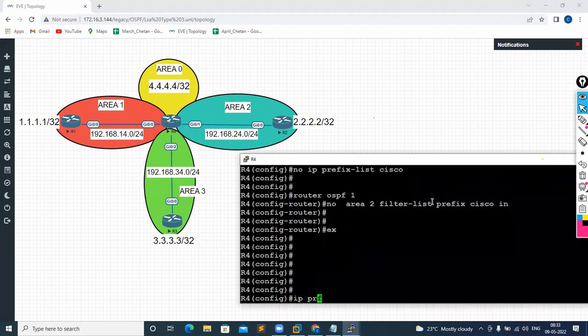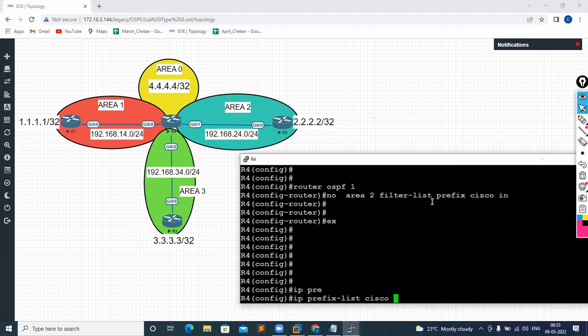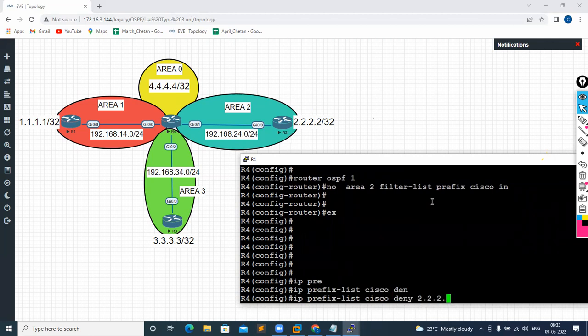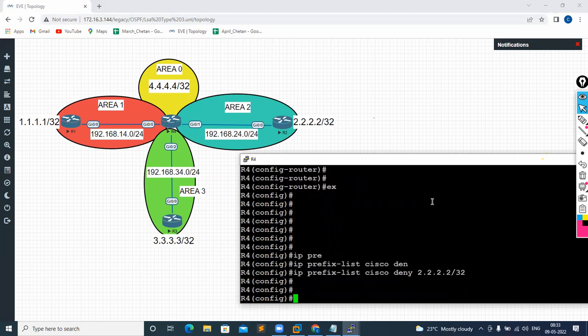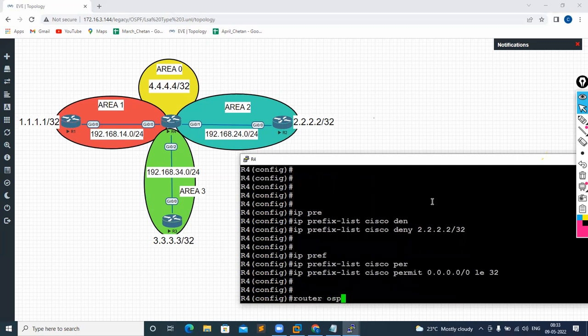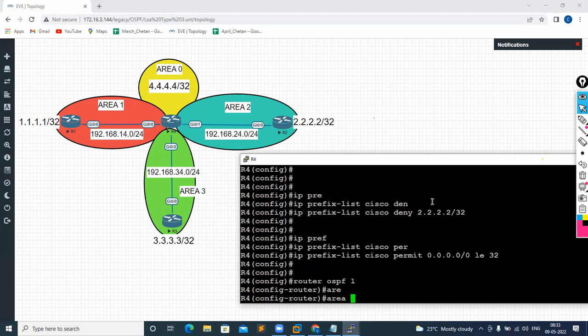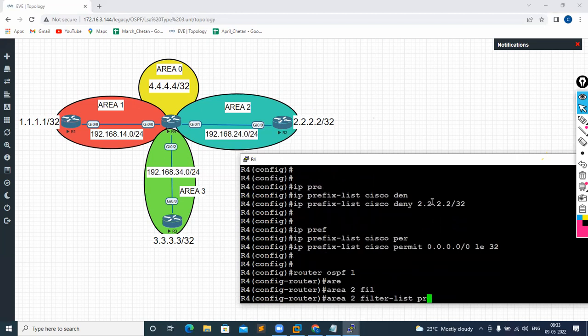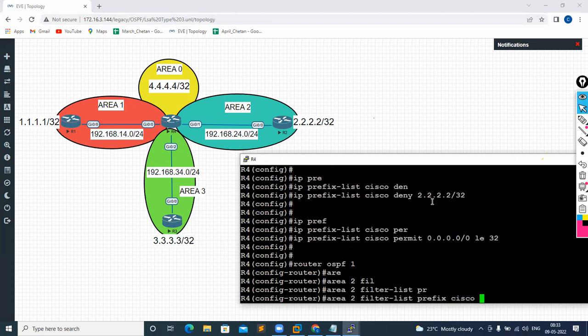So IP prefix list, Cisco deny. What do I want to deny? I want to deny 2.2.2.2/32. I want to allow the rest of the prefixes. IP prefix list, Cisco permit 0.0.0.0/0 le 32. Go to router OSPF 1. So area ID, I want to deny this route. Filter list, prefix, name, and the direction outbound.